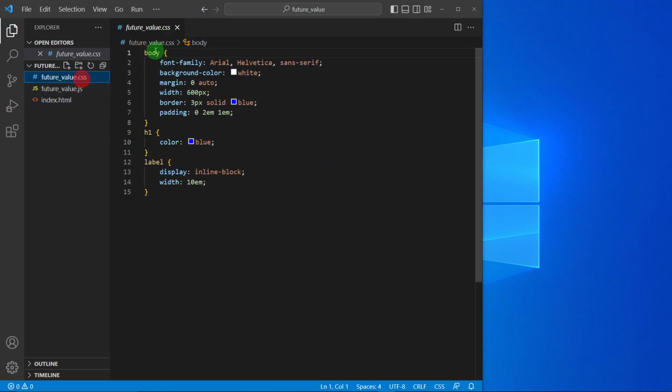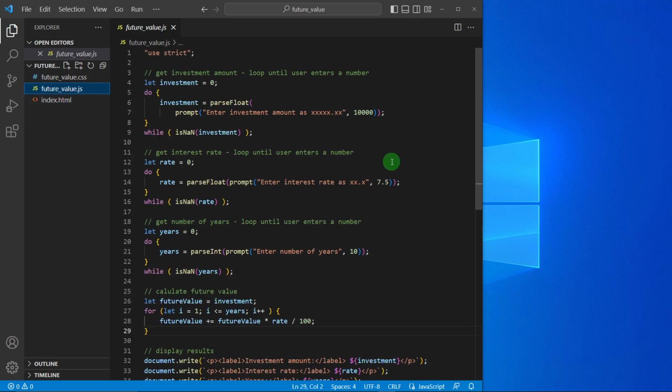The CSS is the same CSS formatting that we've seen for the body, H1, and labels in our previous examples. And the real magic happens in the futurevalue.js JavaScript. So let's look at that. We start out with use strict, and we set a variable, let investment equal 0.